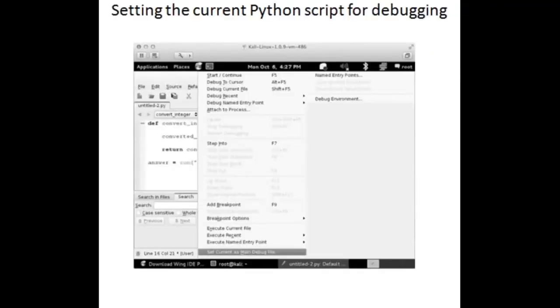Setting the current Python script for debugging: click the debug menu item and select the "Set current as main debug file" option as shown below. Now set a breakpoint on the line of code that says return converted_integer. You can do this by clicking in the left margin or by hitting the F9 key. You should see a little red dot appear in the margin. Now run the script by pressing F5 and execution should halt at your breakpoint.